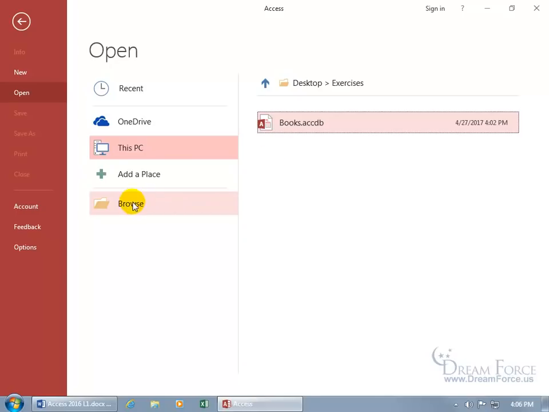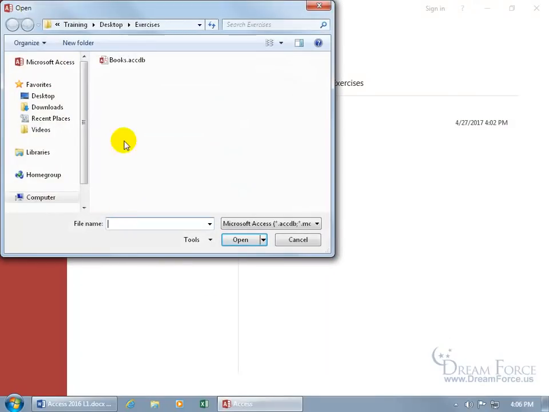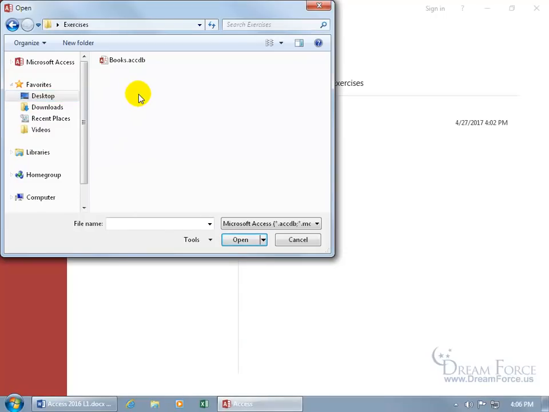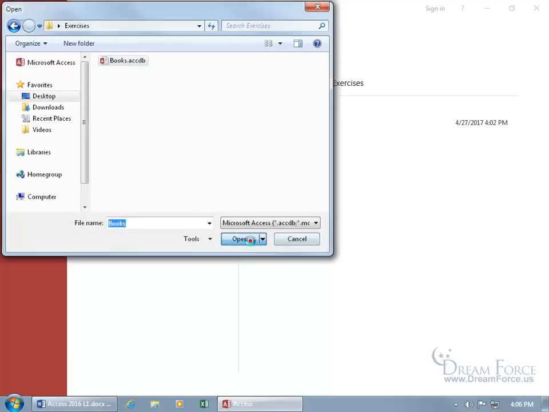Or if you just want to do a simple browse, it opens up the Open window. And it takes me right to, well, there's the address. I'm logged in as training, and on the desktop in the Exercises folder, there's the Books. Now I can come over here in the navigation pane and select Desktop, and over here it updates. On the desktop, there's my Exercises folder. Double click on that, and there's Books, and I can go ahead and, of course, select it and click on Open.